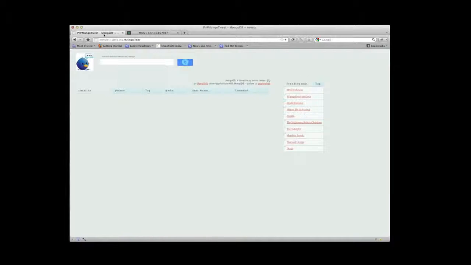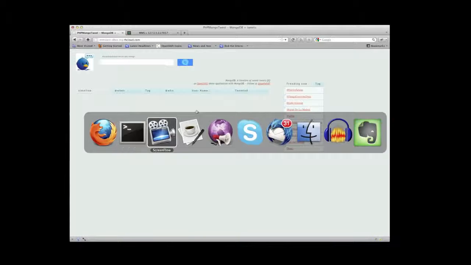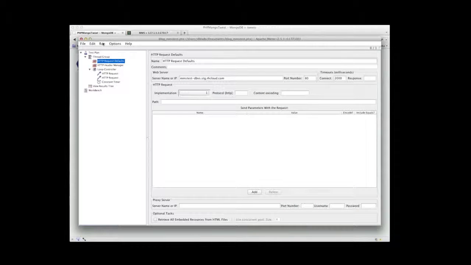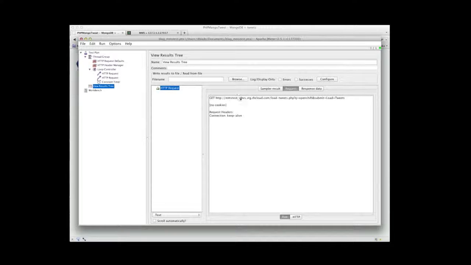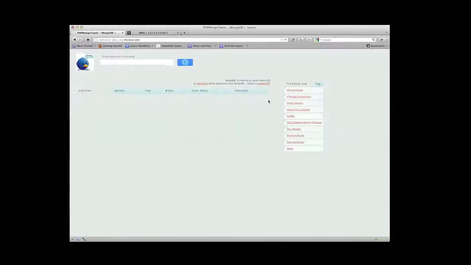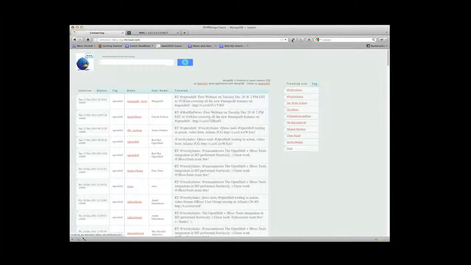The application that's running on this MongoDB instance searches Twitter and adds matching tweets to a MongoDB collection. In order to simulate some real application usage, I have JMeter set up to hit the application in a loop until I stop it. This should help us produce some sample data in the charts. With JMeter running, we can jump back over to the application, refreshing it a couple times to make sure that some data is being loaded.